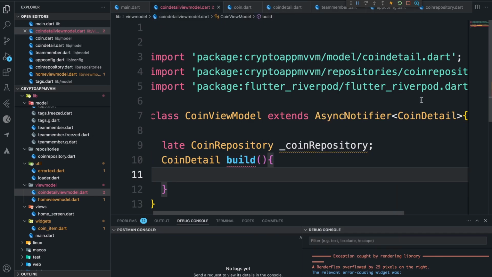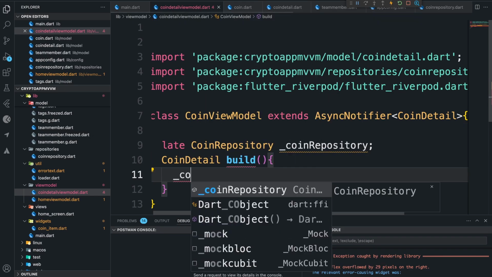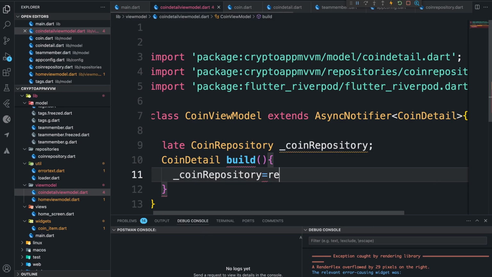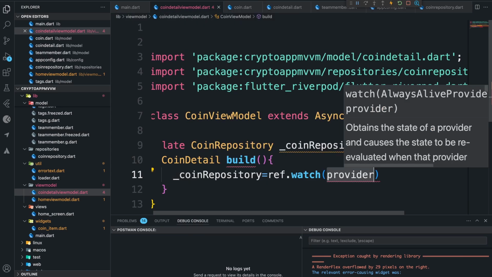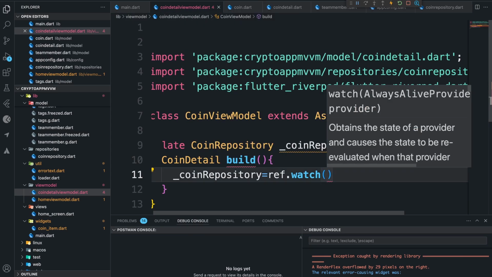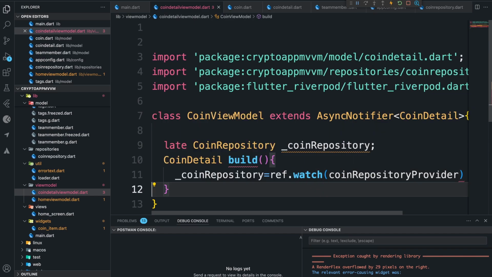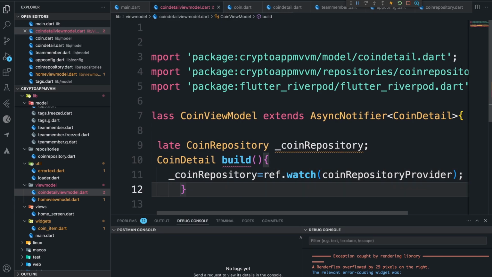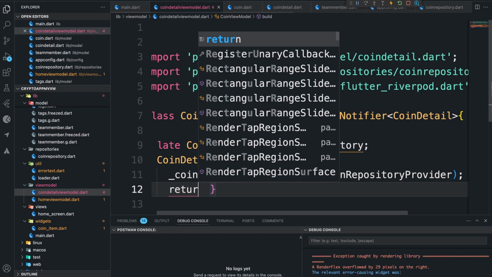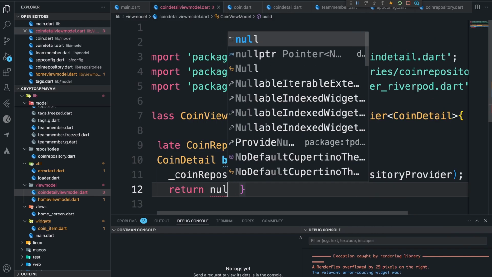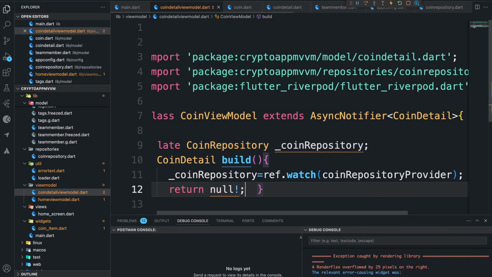Okay, so now we need to initialize the CoinDetail, and as I said before, this build function allows us to access multiple providers using the reference object. So now we are going to access the CoinRepository provider like this, and then we just return none. Okay, right, so that's it.